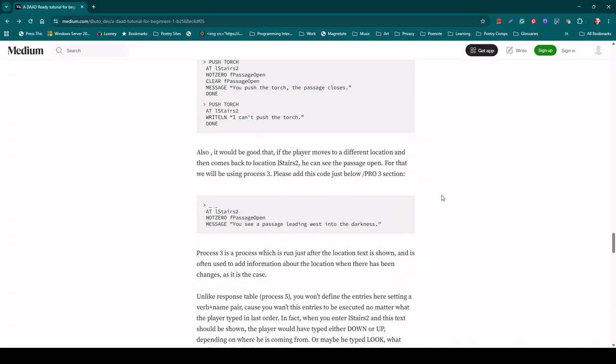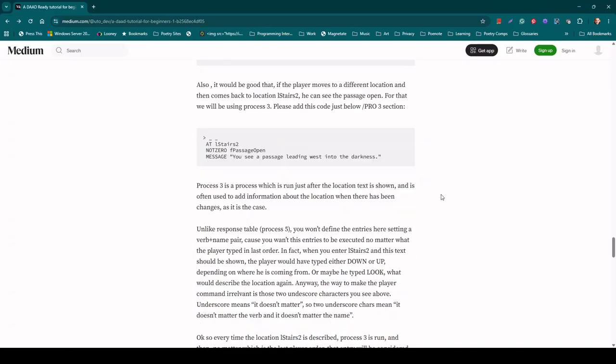Right, next stage in the tutorial is a bit of code that's saying if we move into the location where we've now opened a passageway to that cell, we want to know that this has happened. We want to see a description about that. This is going to take place in process 3. So let's jump back over to DAAD Builder.